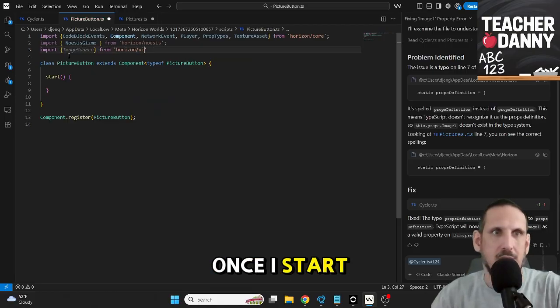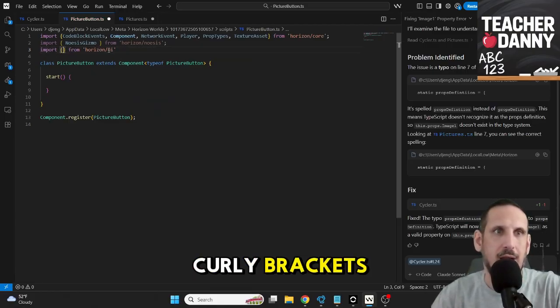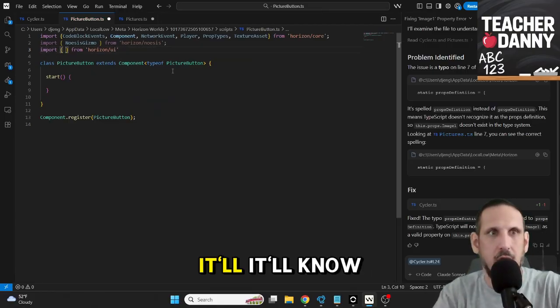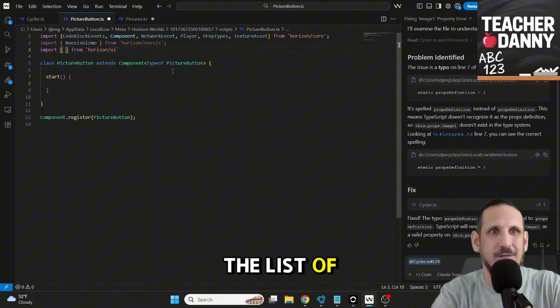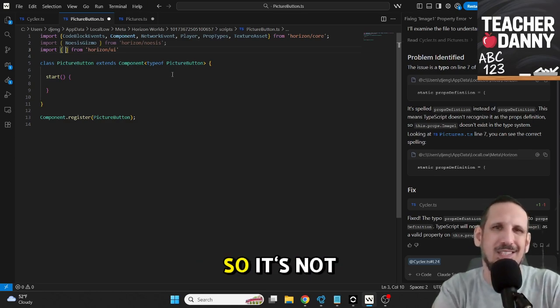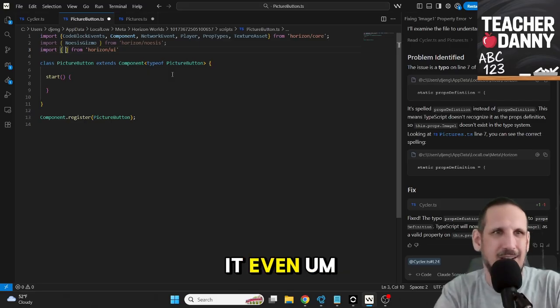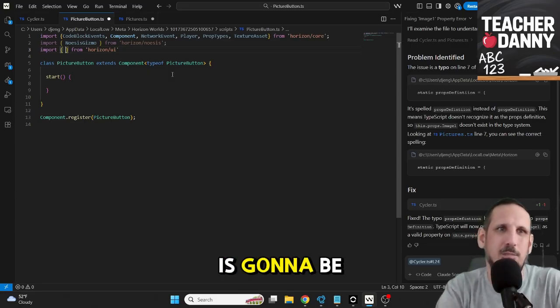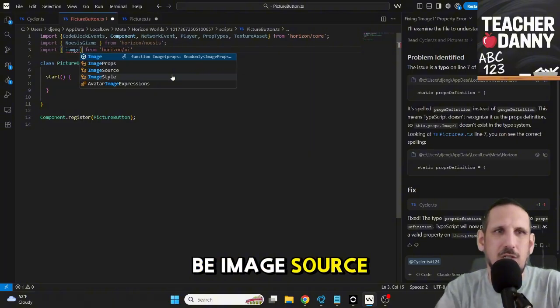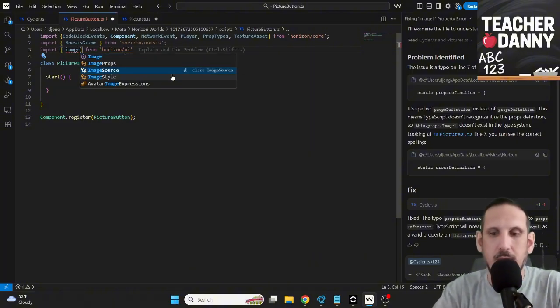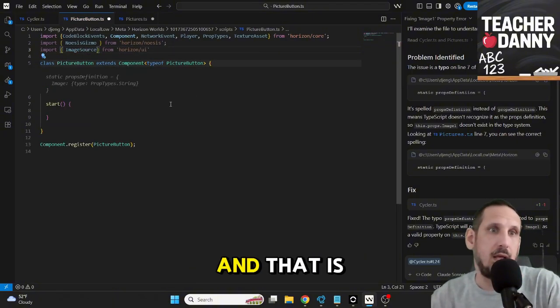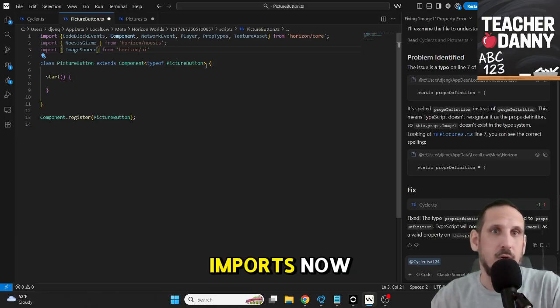So that way, once I start typing within the curly brackets, it'll know to pick from the list of Horizon UI stuff. Now it's only one thing, so it's not like it is going to be confusing or anything. But it's going to be image source, and that is it for the imports.